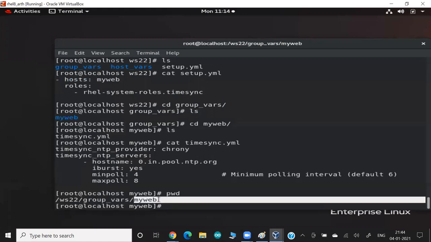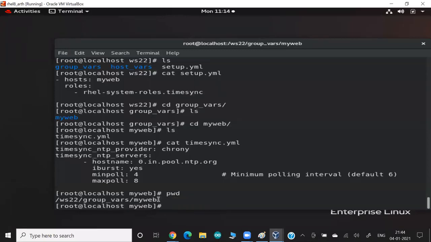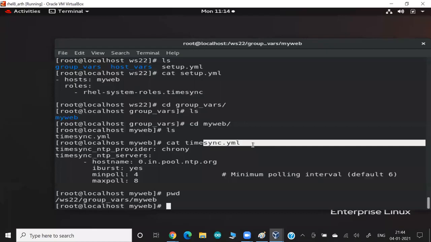So if you have 10 different groups, you create 10 different folders, and every folder will have its own personal variable file. Okay, so in the future, if you want to change something, you want to update your host name, you don't have to go to the code. You just go and check which group or host you want to apply the code on.